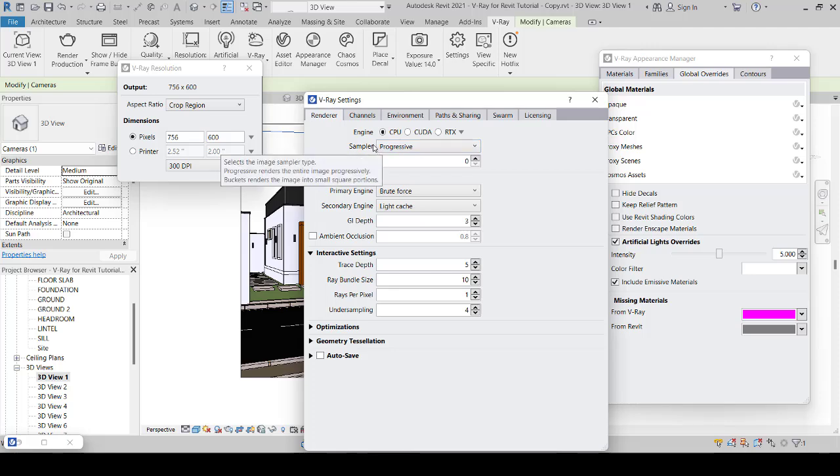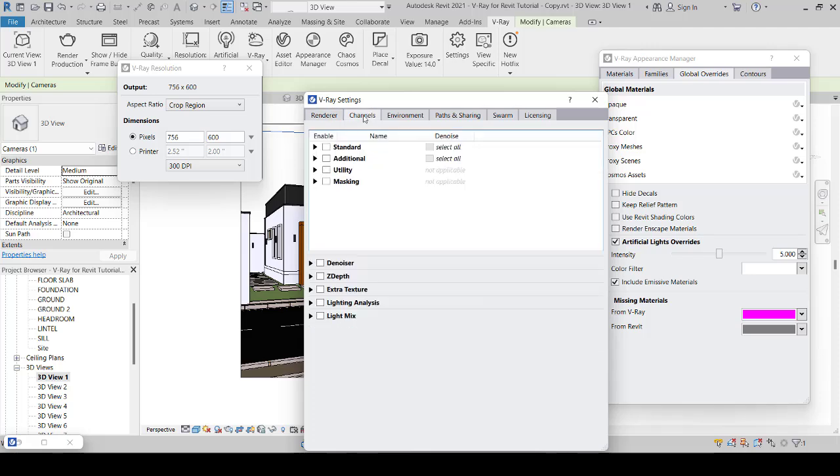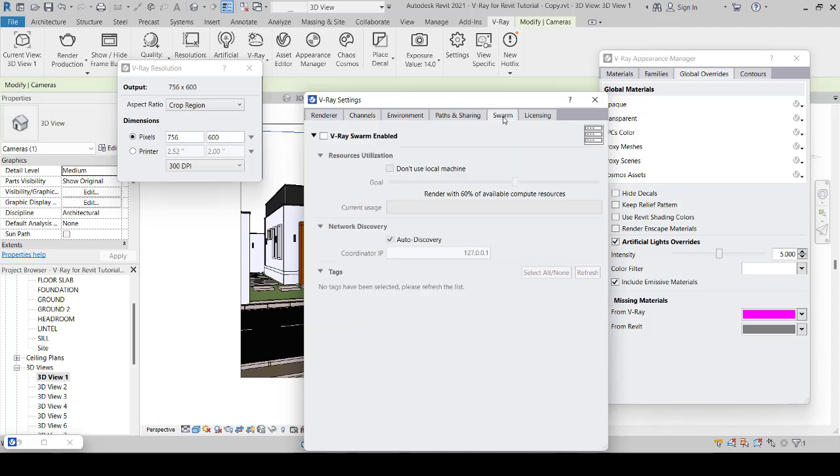While doing interactive rendering or just basic rendering, I might do render production, but it will be basic. So at these channels too, I won't do anything there. Even V-Ray Swarm, I won't do anything there.